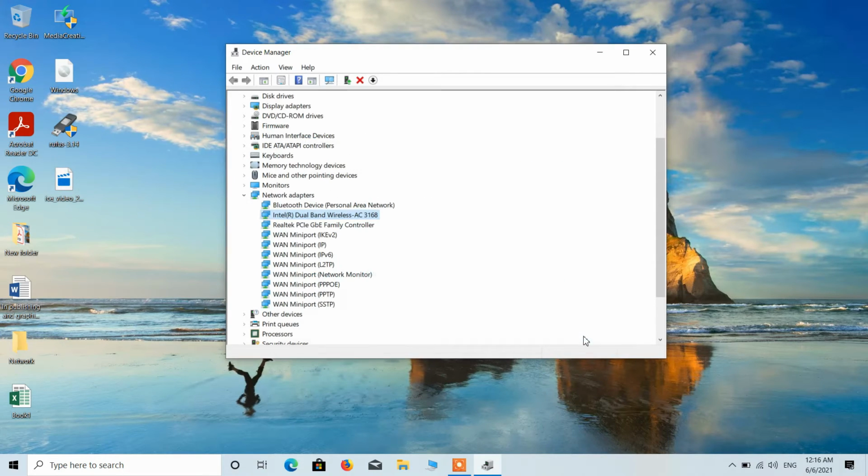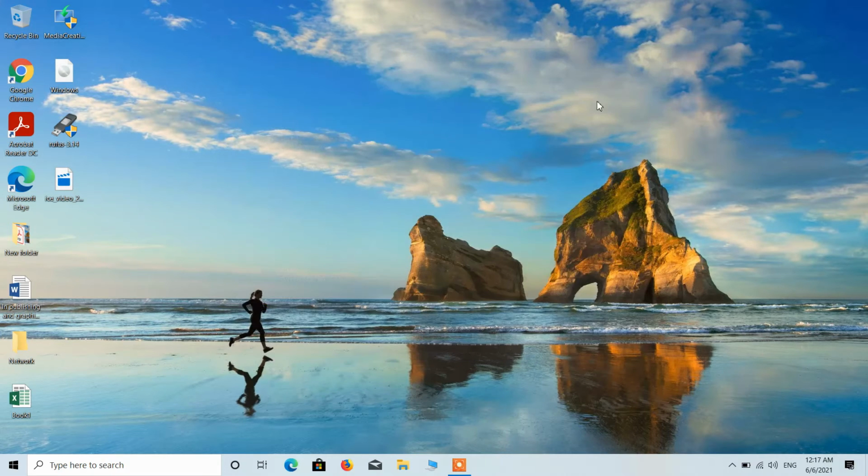Just click on the close button. After this, just check whether your issue is resolved or not. So this was method number 2. If this method also didn't work for you, then just try out method number 3.